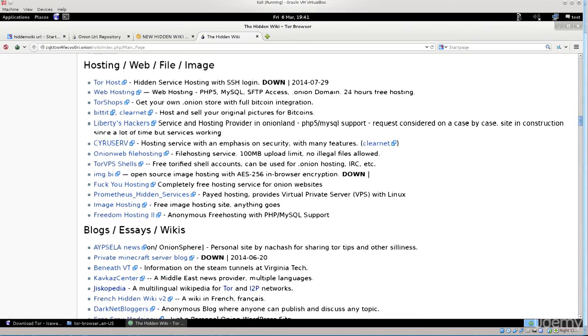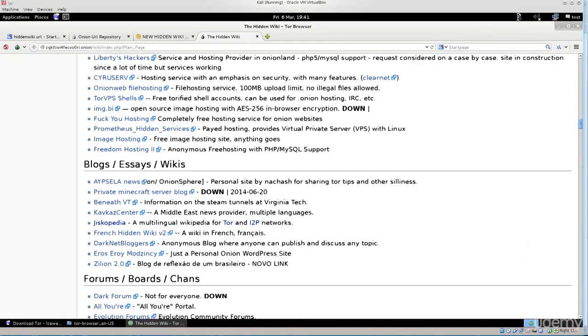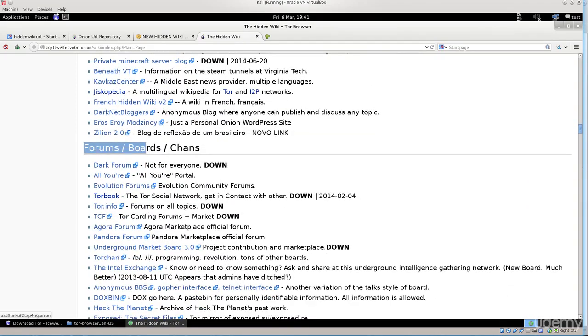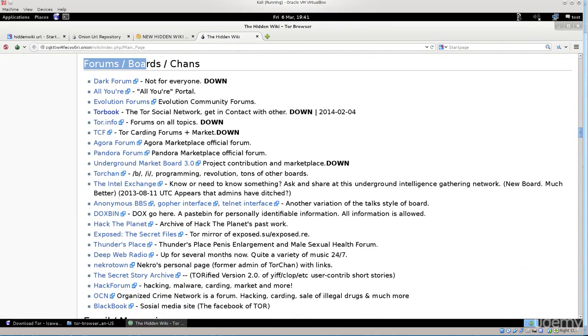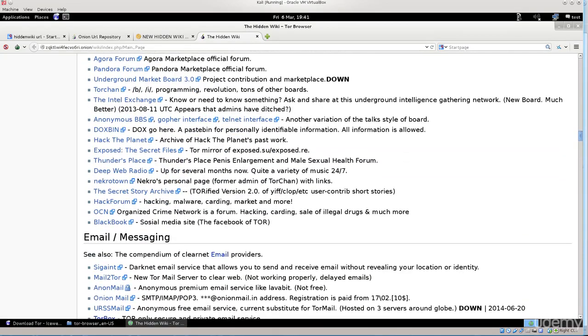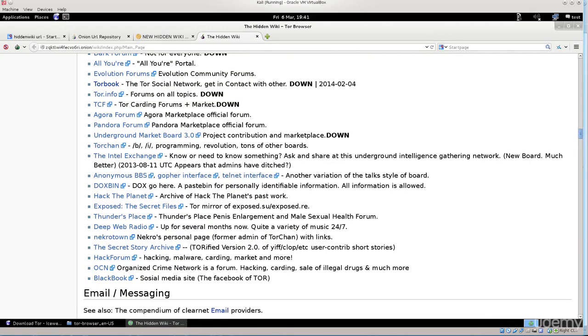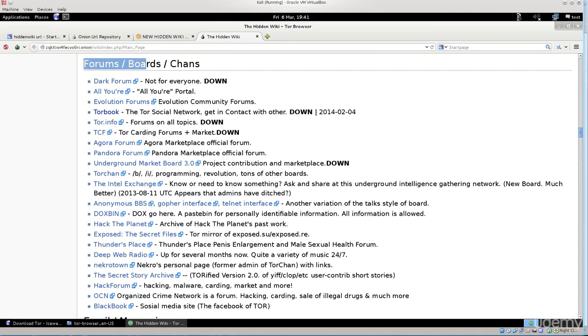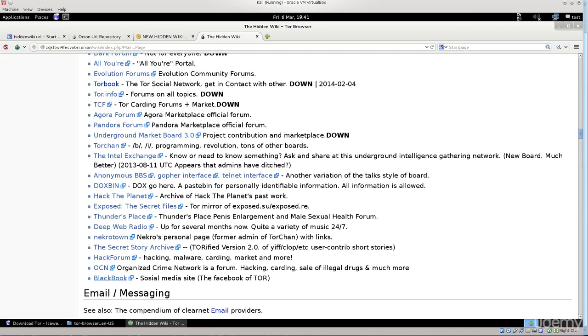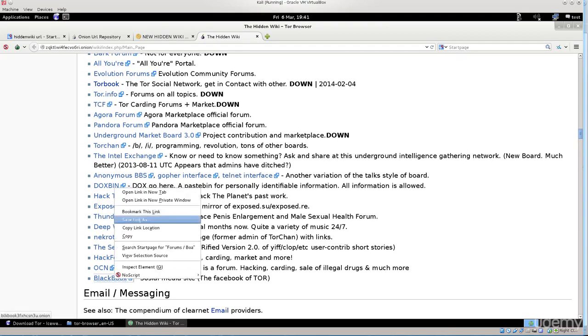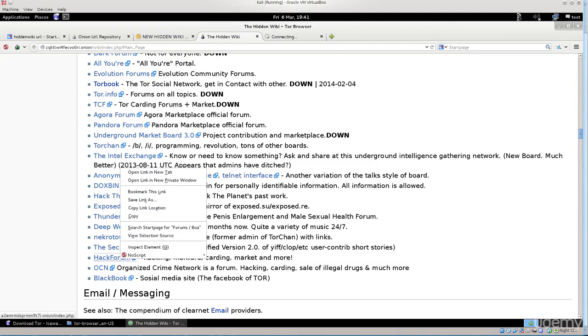What we are today mainly interested in are the forums. So you have forums, blogs, chats, and so on and so forth. And there are a lot of things here. So let's just open some of them. Keep in mind that they tend to be down, that the URLs tend to change, and they can be problematic. So let's just try Black Book. Maybe something's gonna be there. Hack forum.